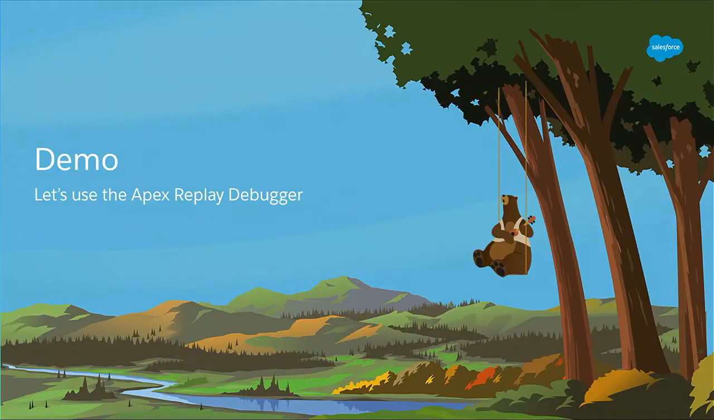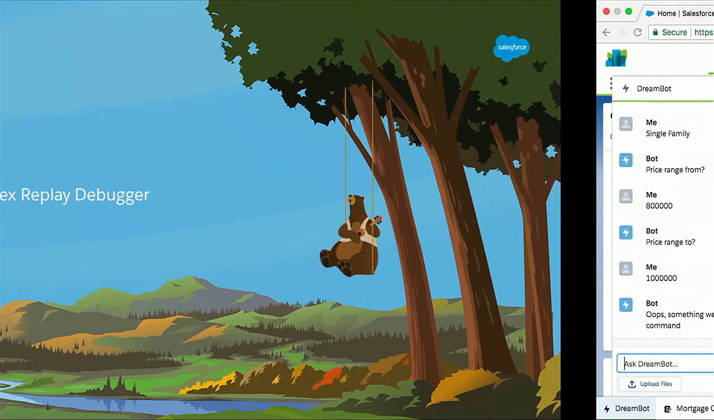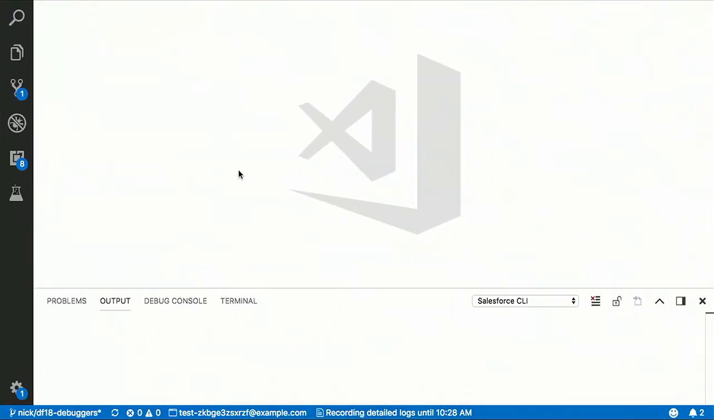Okay. So Jonathan, why don't you kick it off and show us how we can use the Apex replay debugger? Now, as Jonathan is getting set up, we're going to flip over to Visual Studio Code. How many of you in the audience knows about Visual Studio Code? All right, a good proportion of you. For those of you who don't, let me give you a quick introduction to this.